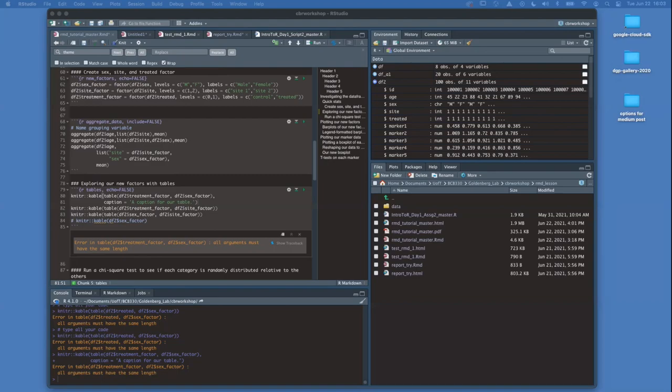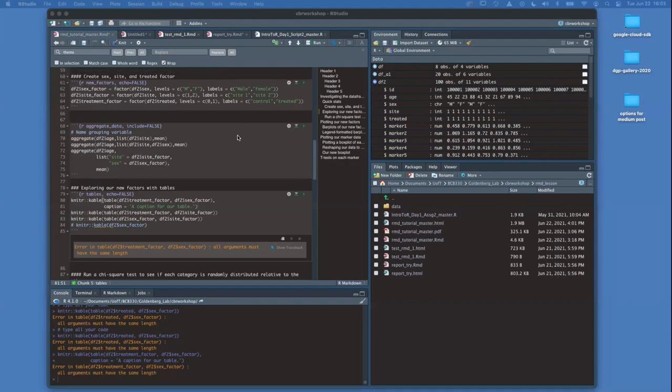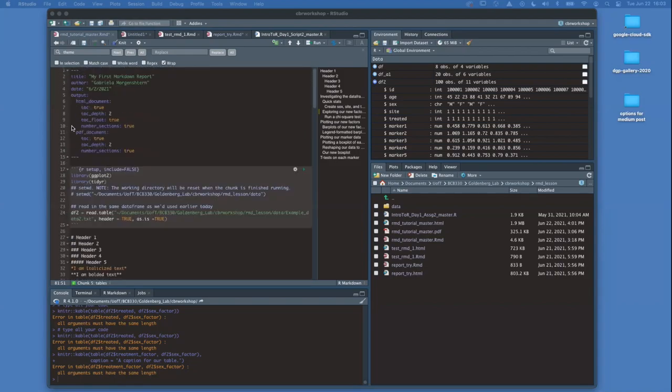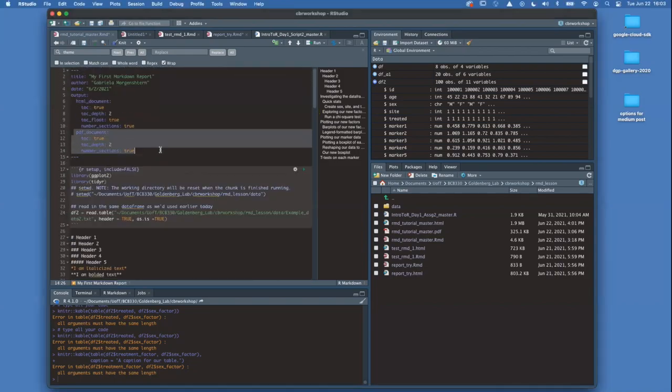So Christina, you might have an issue just with LaTeX itself, in which case maybe try first to see if it works if you just take out the PDF section of your top and then try to render it just as an HTML.